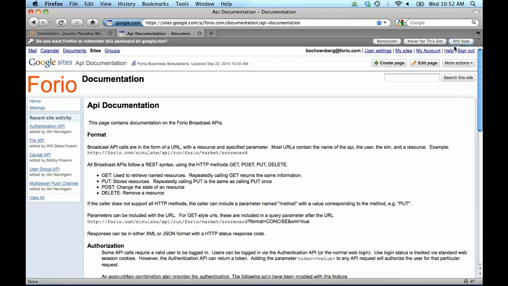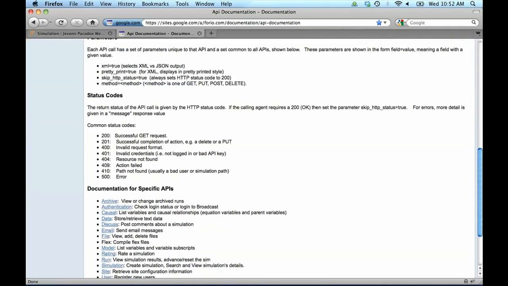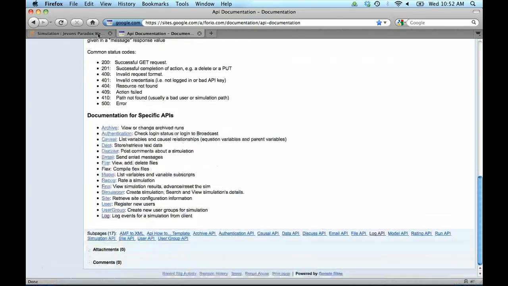So Simulate is built on top of a bunch of REST-based APIs. And these are APIs that make it very simple to communicate back and forth between the server and the client. It makes it very easy to get data from Simulate and use it in any way, shape, or form you want. And so this is some of the specifications about how those APIs work.